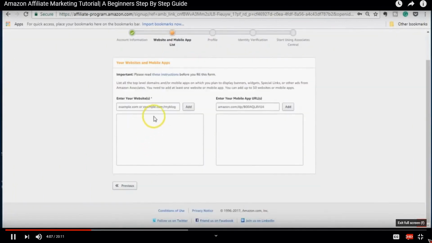Here enter your website URL. And if you have mobile apps, you can add it here. If you also have a YouTube account, YouTube channel link, you can add it here.